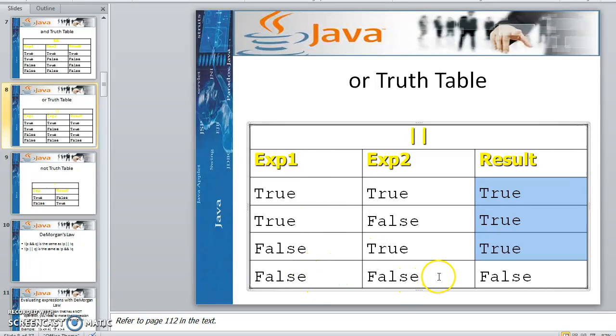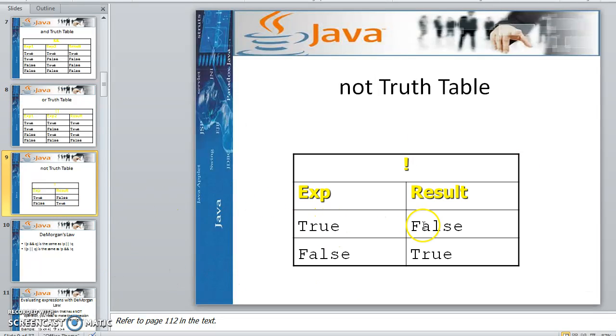If they're both false, it's false. And that's easy. If it's not true, then it has to be false. And if it's not false, then it's true. A not symbol is just the exclamation mark, and that is shift 1. That covers truth tables.